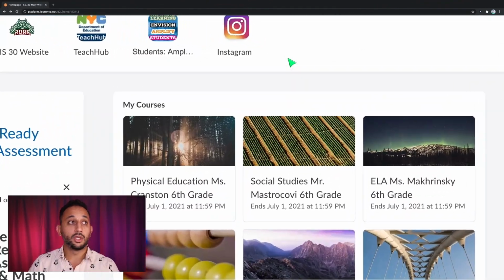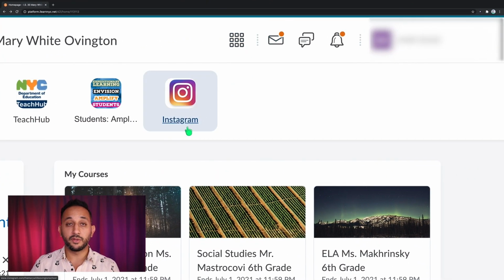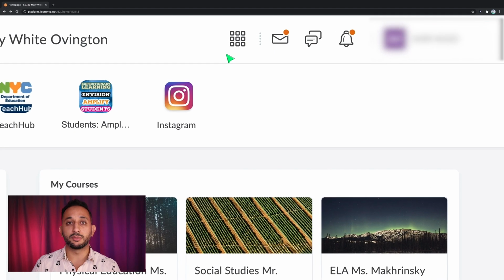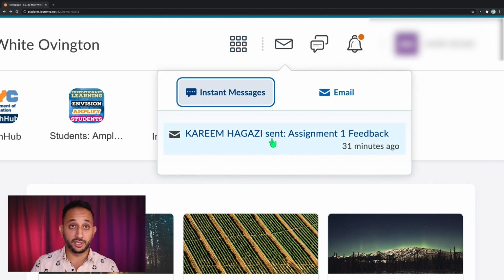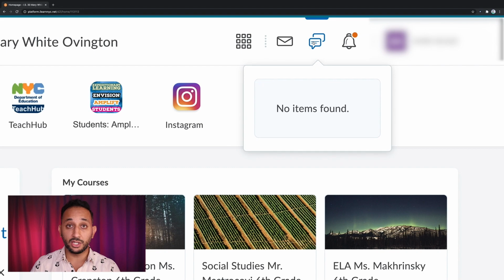Now, if you zoom into that menu at the top next to the Waffle, you're going to see a notification on that little envelope, and what that means is your teacher has probably sent you a message, and in this case, it's true, the student has received feedback for an assignment. To the right of that are instant message options and notifications.